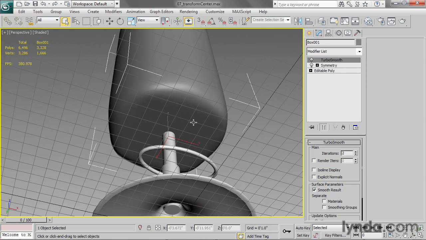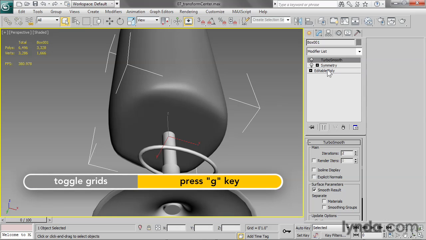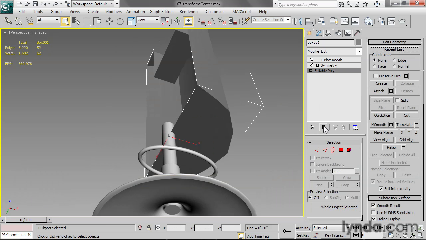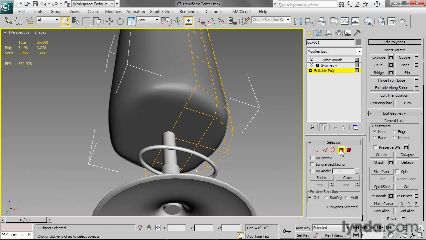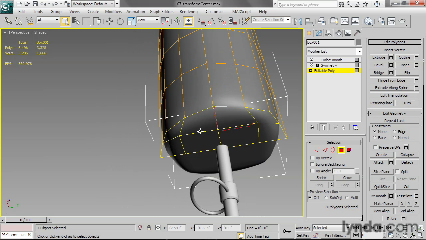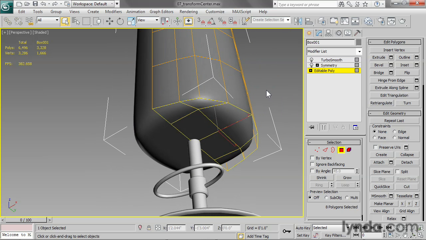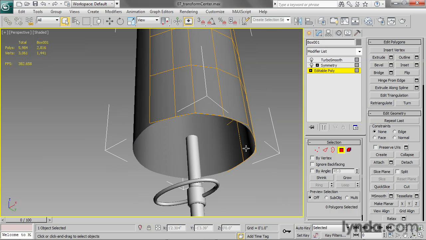The grid's kind of in my way, so I'll turn it off by pressing the G key on the keyboard. Then I'll go down into the editable poly and turn on Show End Results so I can see this as it happens. I'll enter into Polygon Subobject mode, hold down Control, and select all the bottom polygons. Once those are selected, I can press the Delete key on the keyboard, and now you'll see I've got a nice clean edge at the bottom there.